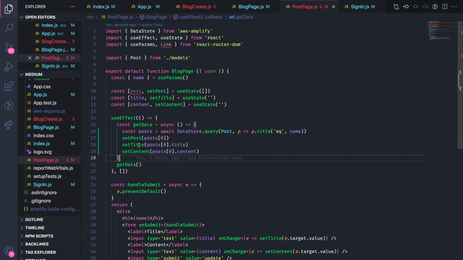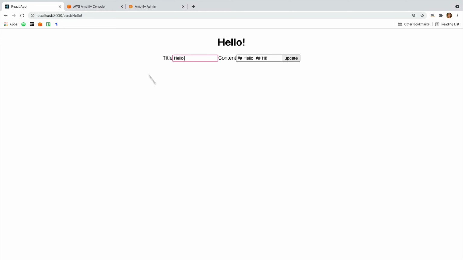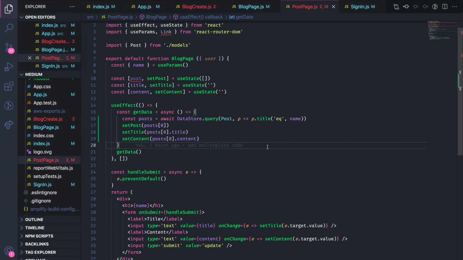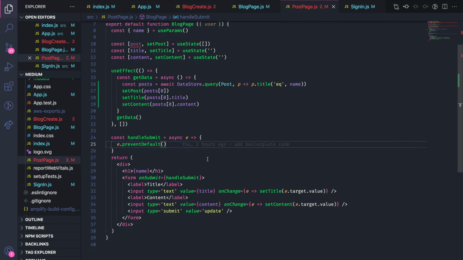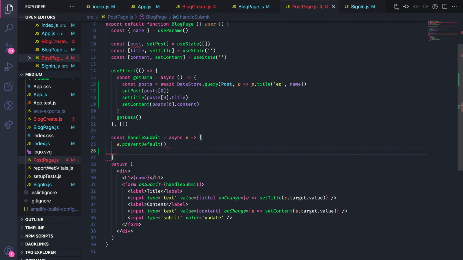So I am setting the post the title with the title and then the content right here. So now you can see that this form is pre-filled out with the content. And then the next thing that I need to do is implement this handle submit.